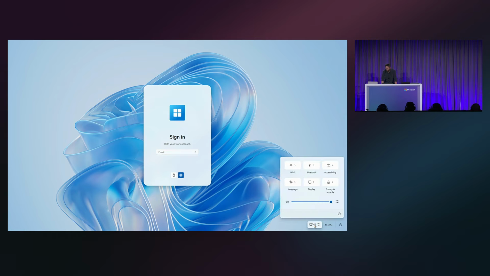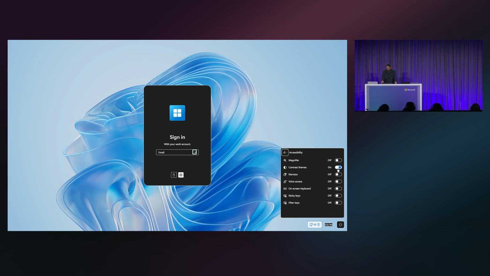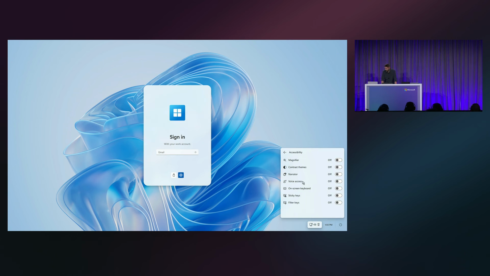Down here, we have a quick settings menu. This is where you can do things like change the Wi-Fi network you're connected to, or turn on accessibility features. Like we can turn on contrast themes. We recently released voice access, rounding out the full suite of accessibility features. I can also change the language. So imagine I spoke German. When I do that, you'll see that the strings automatically update. Now I lied because I don't speak German, so I'm going to go back to English. You can also change the keyboard layout to match the region or your preference.